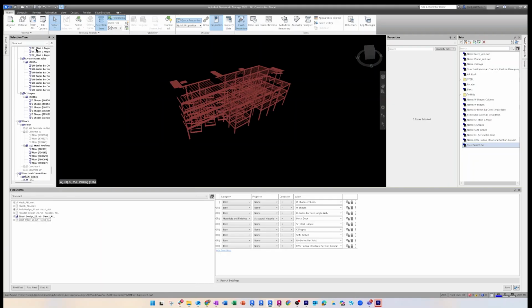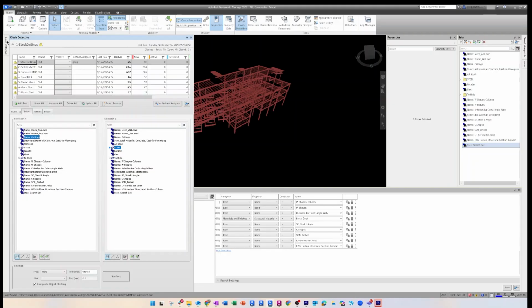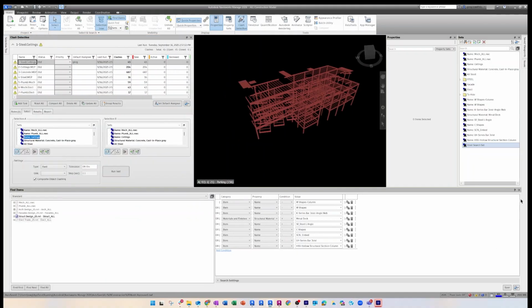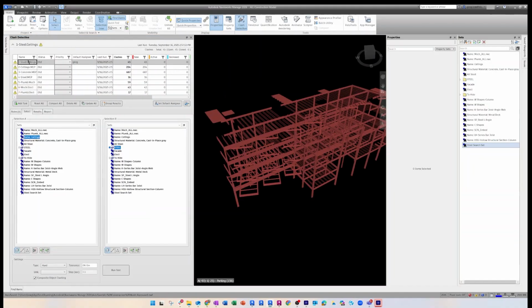So if I go in and I dock this, turn off a couple of things. So when I'm doing my ceilings against my steel, I have a search set for ceilings. I have my steel search set. I could just grab this one and let that run and do my clash detection with that.